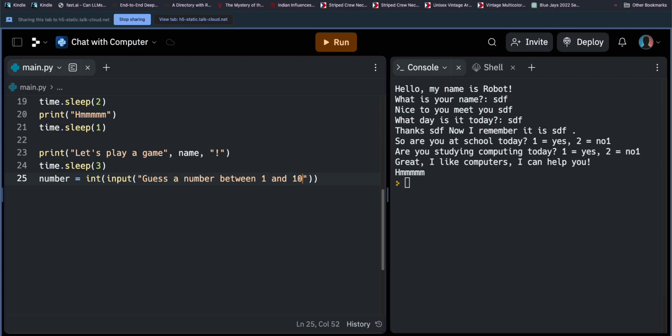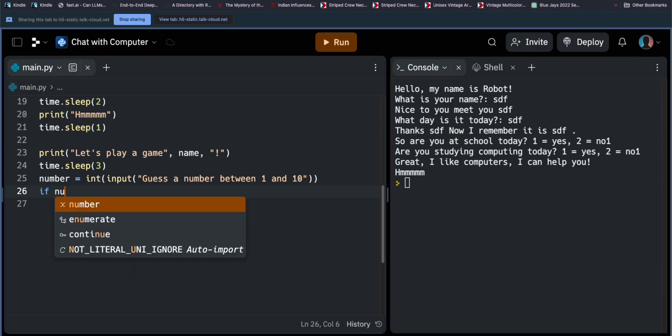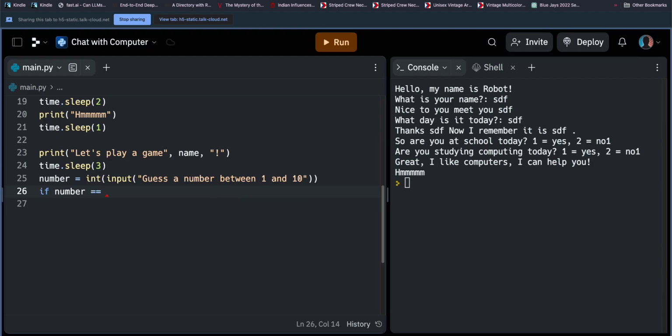That's pretty much it. And then they're going to guess. Okay? Because it's a question, they're gonna have to guess. We're gonna check if they got it right. So remember, the number is 7. So if number is equals to 7, we're gonna say print, you guessed it.